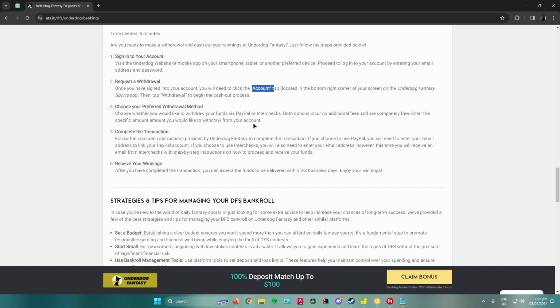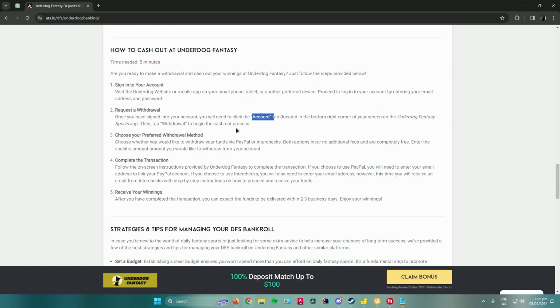So yeah, that is pretty much it on how to withdraw or cash out your money from Underdog Fantasy.